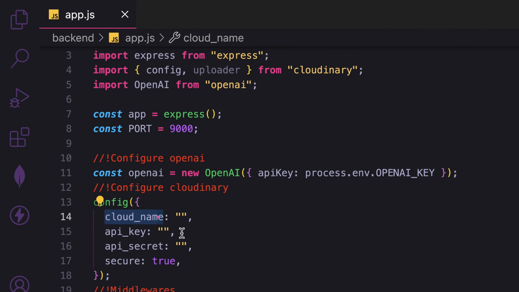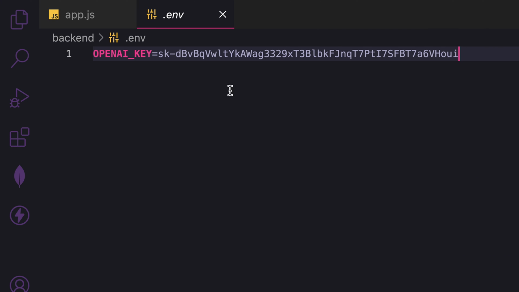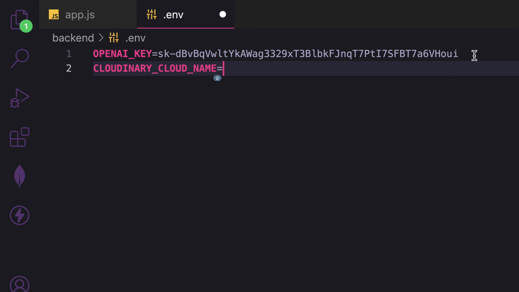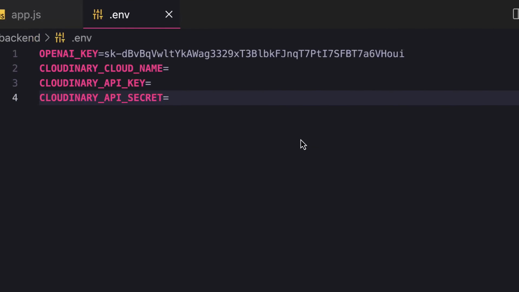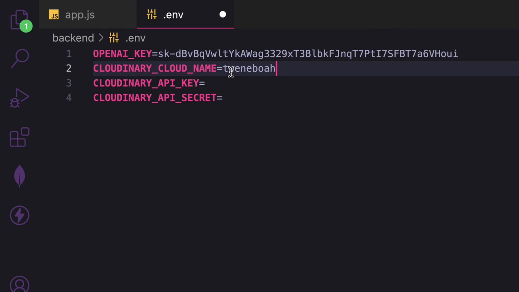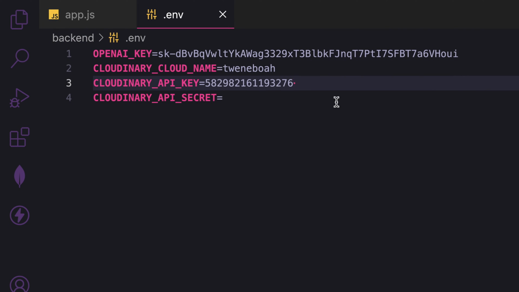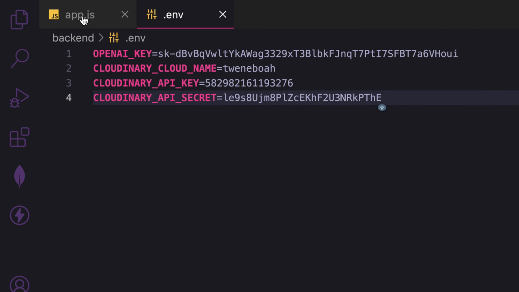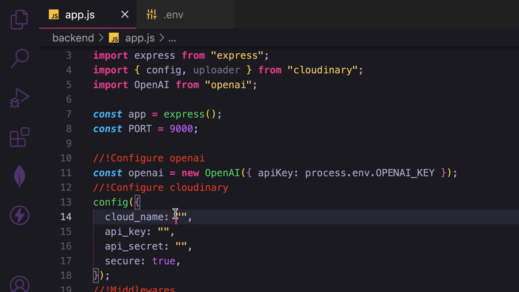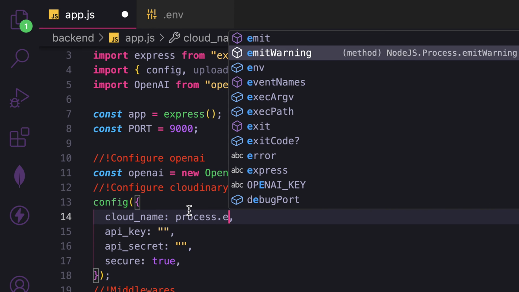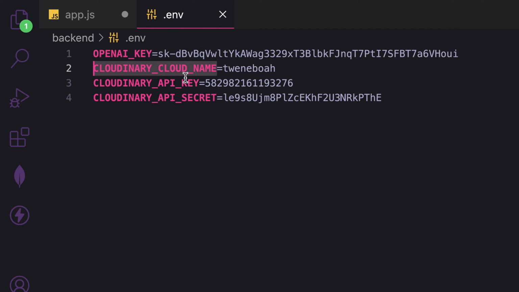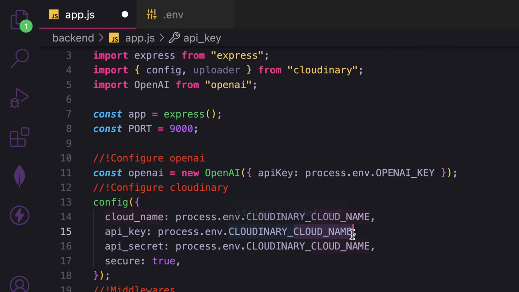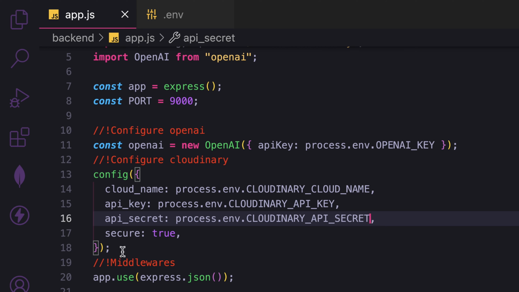How can we get these values? We're going to save them inside our .env file. And lastly, this is all we need. Let's get into our dashboard, and this is my cloud name, the API key, the secret. Awesome. So now we can use it inside here as process.env.that. Copy and paste. And then the next one is going to be the API key. And lastly, the API secret. Alright, we are done with the configuration.